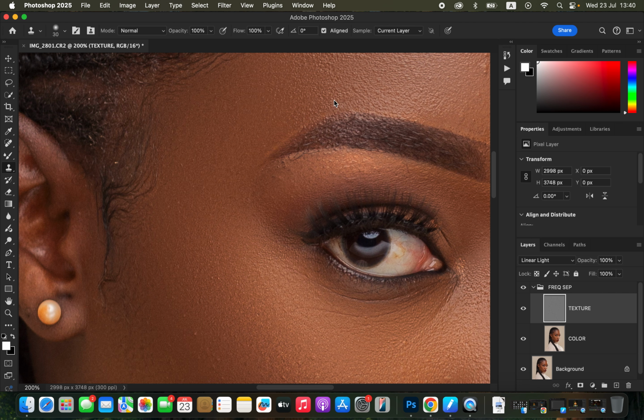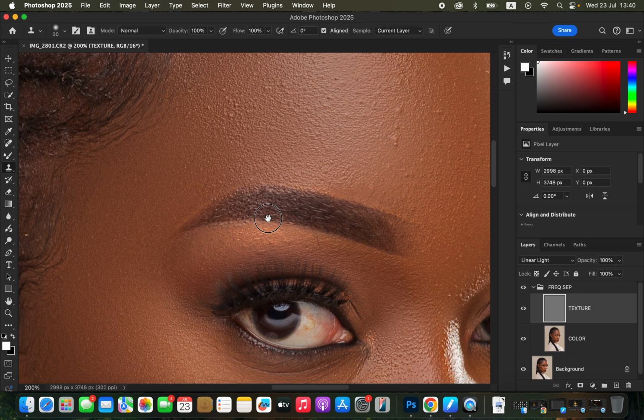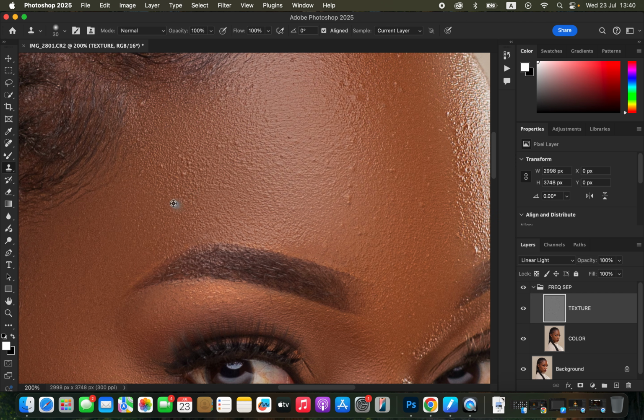So you have to keep on sampling from different areas close to where the pimple is located. So keep on doing that and eliminate all the unwanted skin blemishes and pimples from the image. So I'm just going to do this for the rest of the skin imperfections or pimples in the overall skin area. So take your time as you are trying to clear out or remove all these unwanted pimples and blemishes from your subject's skin. So take your time as you're doing all this.